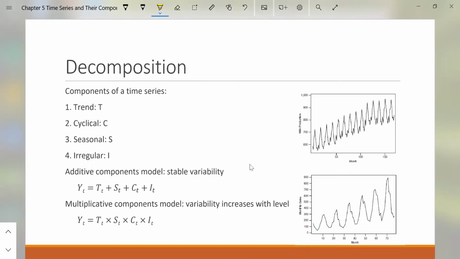First of all, let us review what components a time series may have. Earlier, we learned that there could be trend, and we will denote it with letter T. There could be cyclical. We will denote it as C. The cyclical is the up and downs over the long term. That is at least a couple of years. And there could be seasonal component denoted by S. That is the up and downs within a year usually.